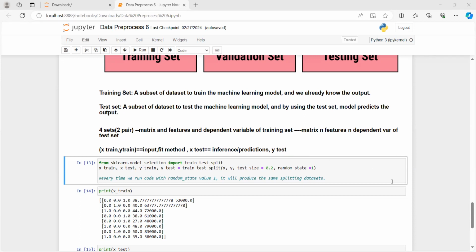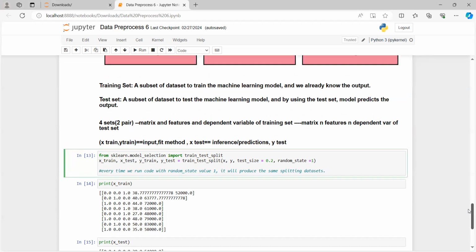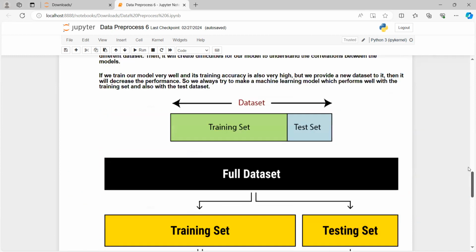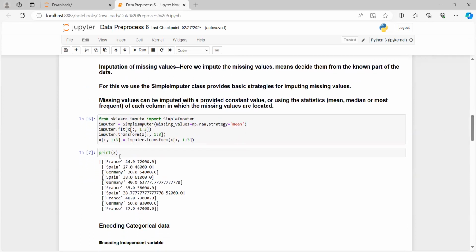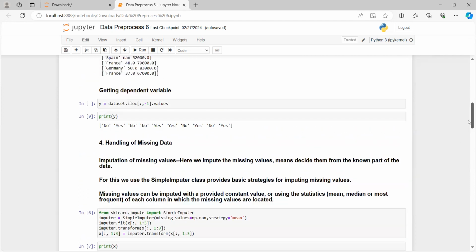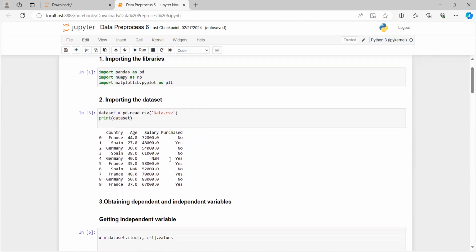So let us see how we can implement the training and testing split on our dataset. We will be using the same dataset which we used in our previous video, that is this one. As you can see, this was our dataset in the previous video: country, age, salary and purchased.